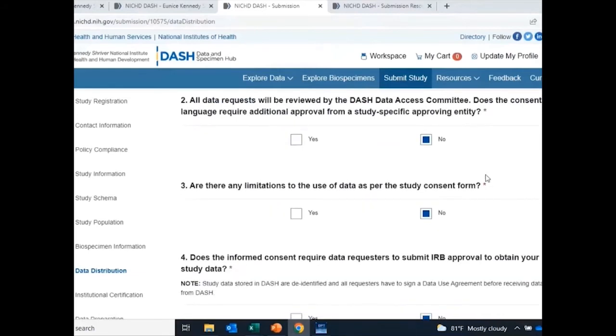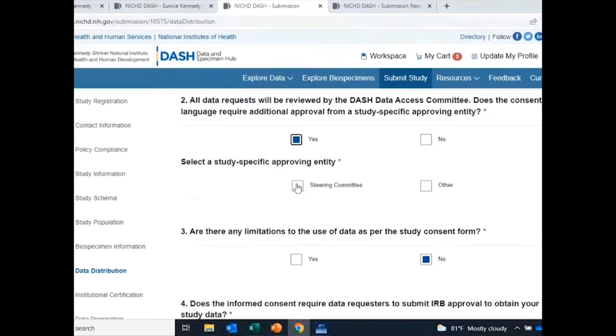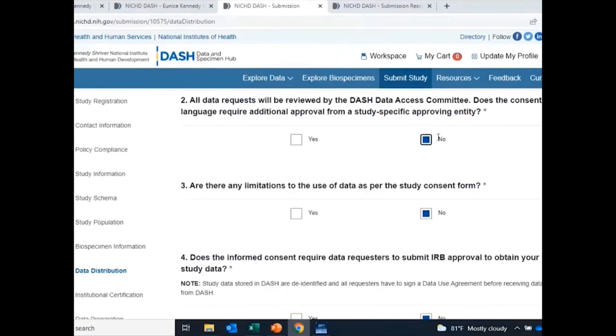For the second question, based on your informed consent, if there's an additional study-specific approving entity needed for future requests, you would depict that here, such as the steering committee. Otherwise, you would click no. Keep in mind that all of the data requests are reviewed and approved by the DASH Data Access Committee, and there are strict safeguards in place, such as a data use agreement that needs to be executed between NICHD as well as the requesting institution.